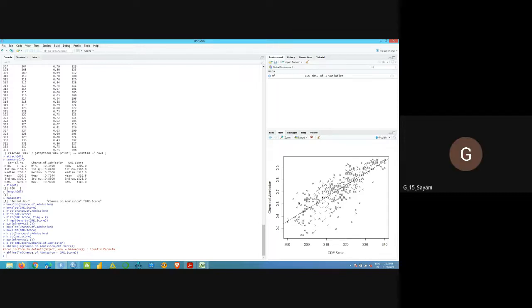It's a positive relation, right? GRE score is increasing, and the other one is also increasing. The slope is on the positive side. So it's a positive relation between these two variables, meaning if GRE score increases, then chance of admission will also increase. When we use plot, is the scatter plot the default graph? Yes, the default one.